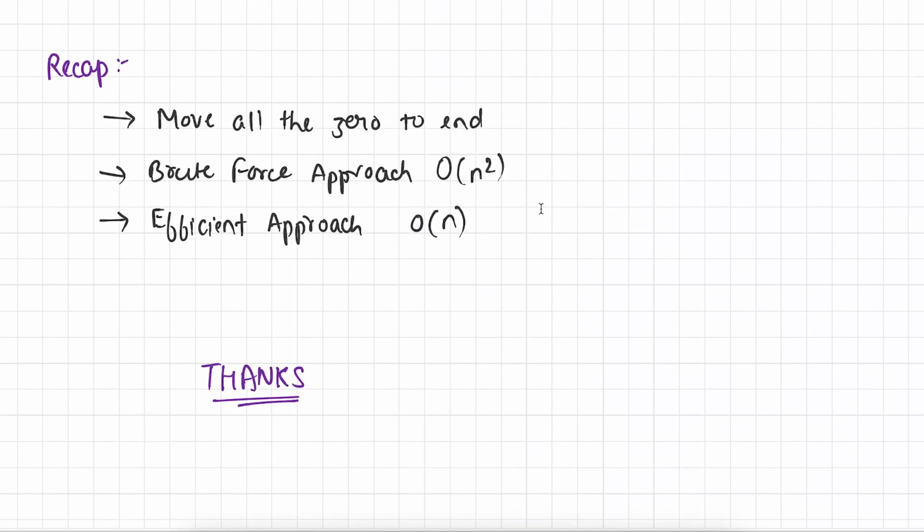Now, before we end this video, let's have a quick recap of what we have learned so far. We are given a problem in which we are given an array, and this array contains non-zero elements and zero elements. Our task is to move all the zeros to the end. To solve this problem, we saw two approaches. The first approach was the brute force approach. In this approach, we traverse the array from the first element to the last element. As soon as we find a zero element, we again search the array towards the right, find the first non-zero element and swap the zero with the non-zero element. And we have to follow this process in all the iterations.